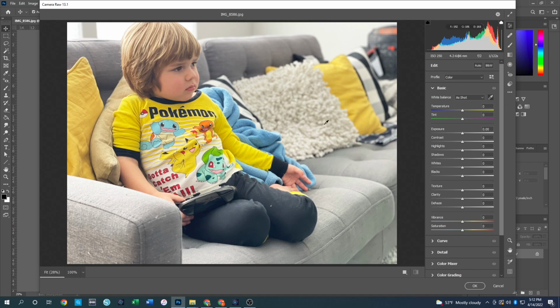Now, the way that the white balance tool works is you are going to select in your picture something that is pure white, something that you would consider to be the whitest point or the truest white point on your photo. For me, that might be Jonah's shirt, which is yellow and white striped. So I'm going to click inside of his shirt here on the white, and it's going to adjust all the rest of the colors in my photo to reflect that this is white.